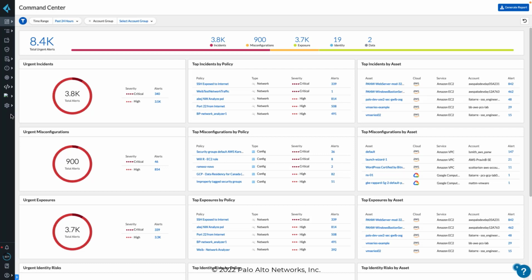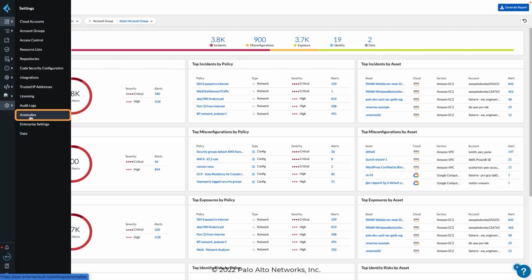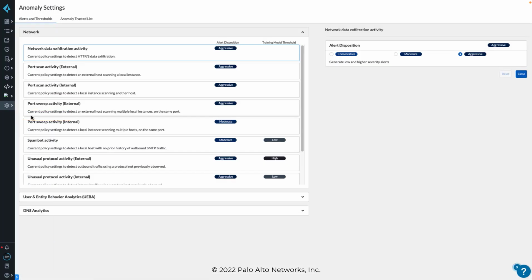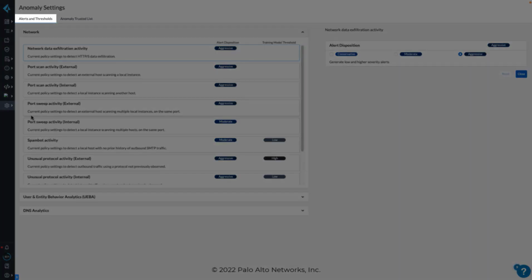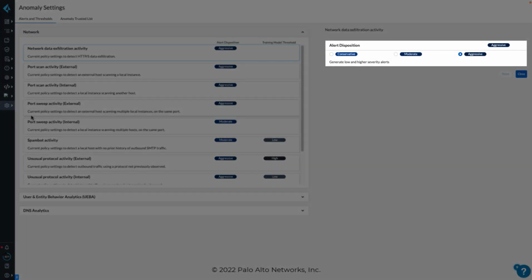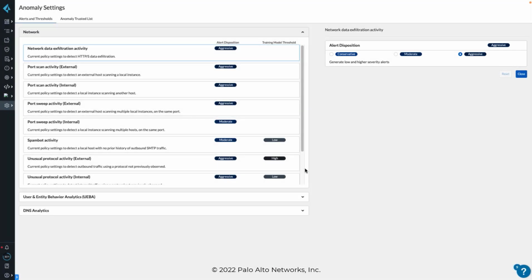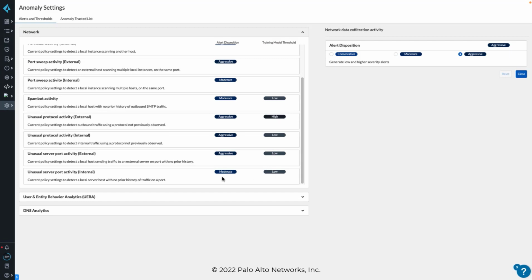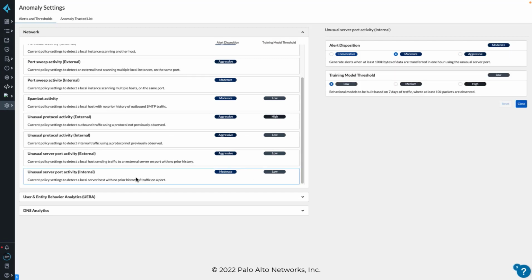In Prisma Cloud, anomaly policy thresholds and anomaly trusted lists are configured by navigating to settings and selecting anomalies. There are two tabs related to anomaly settings. First, let's talk about alerts and thresholds. Within alerts and thresholds, you can also define your alert disposition, which allows you to determine the rate of related data that will trigger an alert. The options for alert disposition are conservative, moderate, or aggressive.